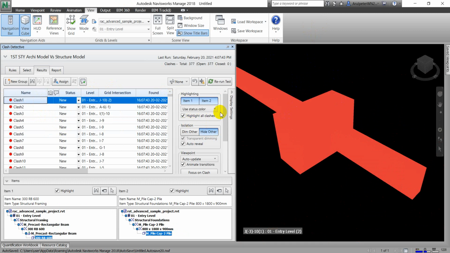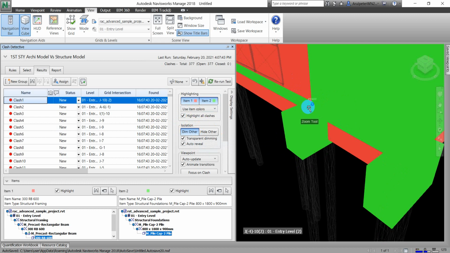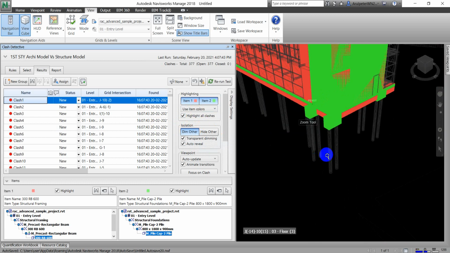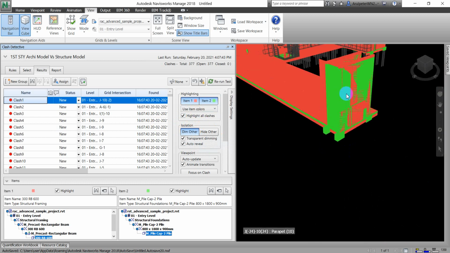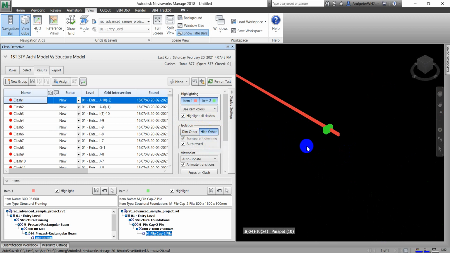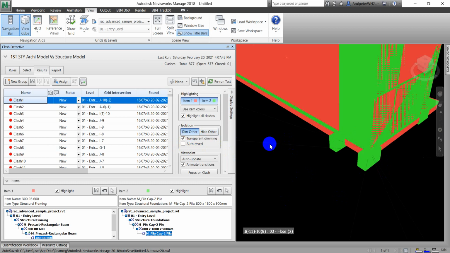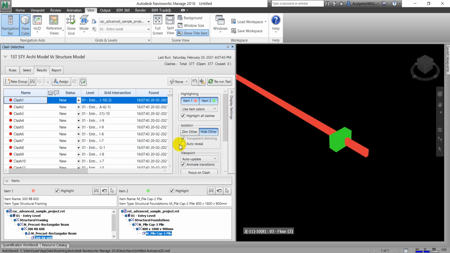Okay, so now I'm going to check again. Here I'm going to use the item color and then dim color. Here is the isolation. If I click dim other, this will show you the two items with the others in wireframe. And then if you click hide other, this will only show you these two items. And then where is the auto reveal? So like that, like that.